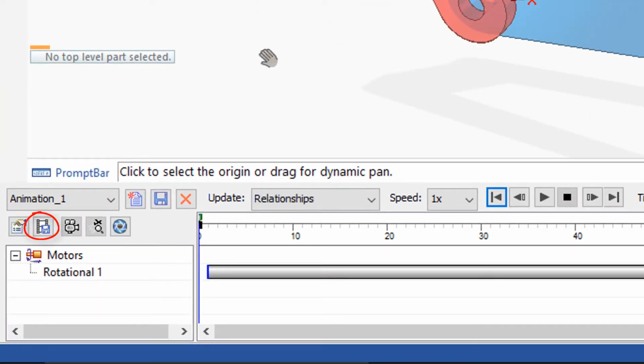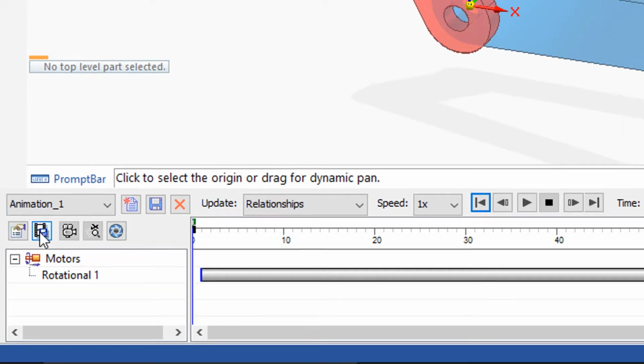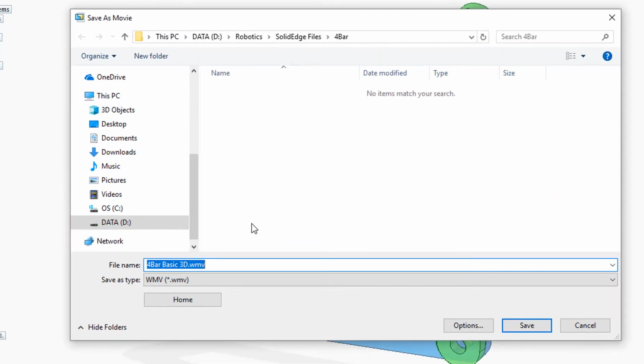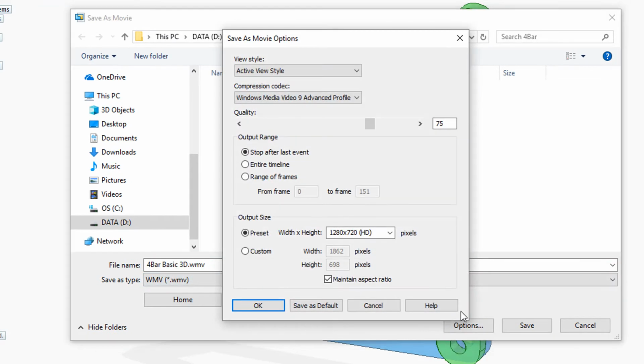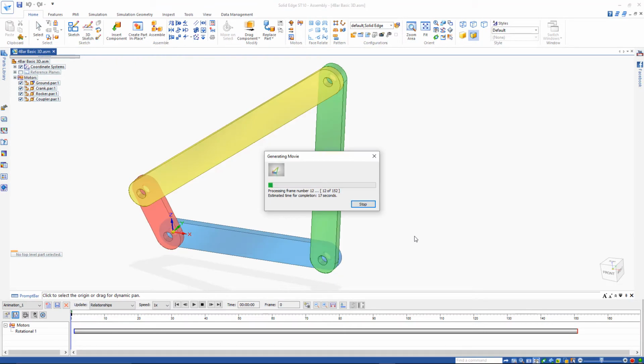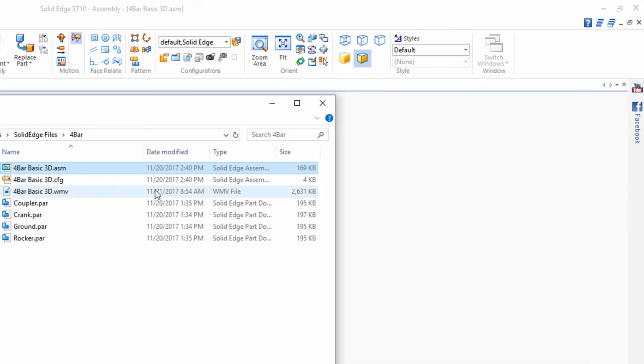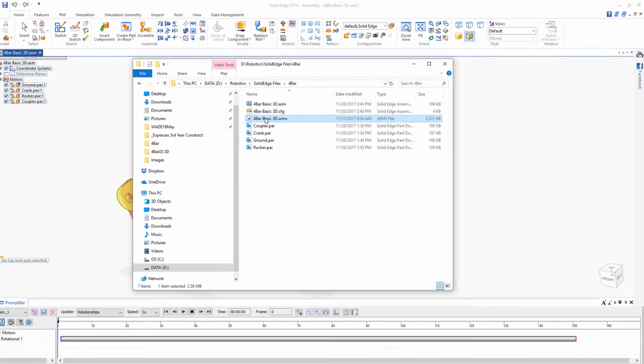Now to save this as a movie, I come down to the left-hand side, lower corner, and select the movie button. And call this whatever you like, and go to options. And it's critical that you go to the options. I'd like to improve the quality, say to 100, and decide on my view style. And I might want high quality instead of active. Let's just try this. Now, if I go out to that folder, I'll see there's my 4-bar basic 3D movie file.